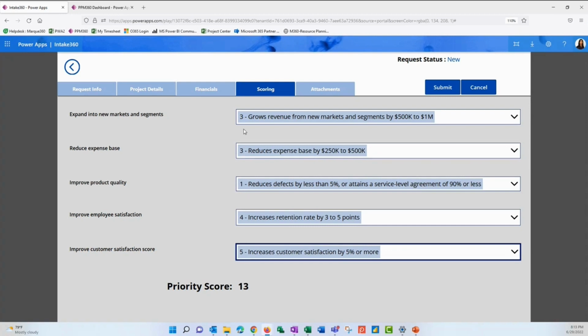A lot of times we also don't show the numbers, but this can be an average. It can be a weighted average based on what's more important to us. So we can put any calculation behind here to get the priority score.